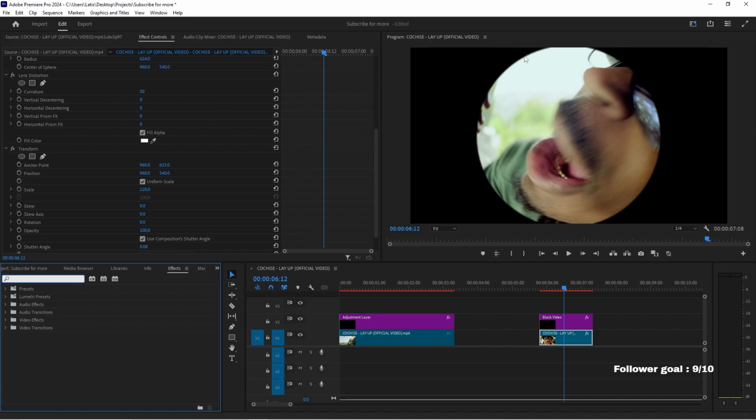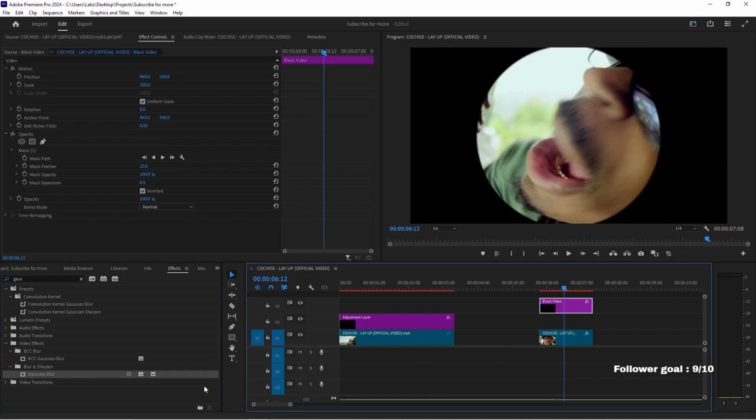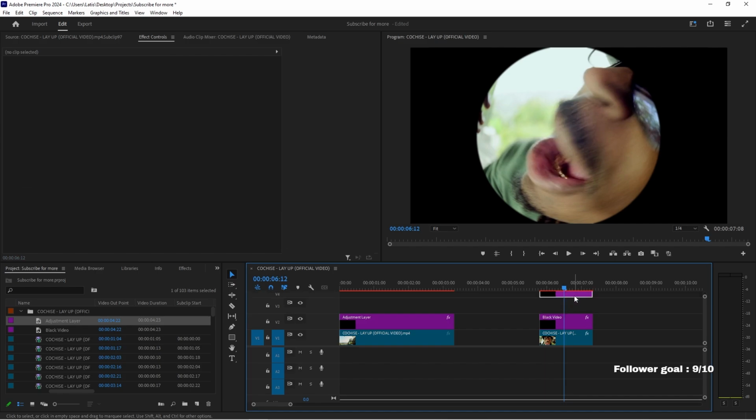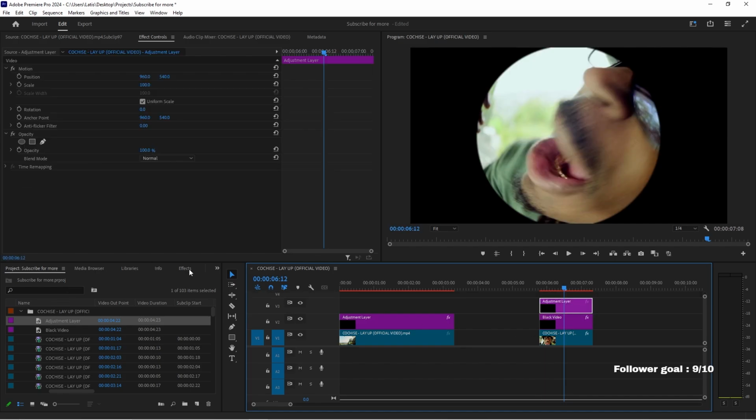The last thing I would do that would make this perfect is to blur out these edges just to give it a fisheye lens kind of look. Otherwise it just looks like a sharp circle. So we're going to create an adjustment layer, put that over top like a sandwich, and grab Gaussian blur.